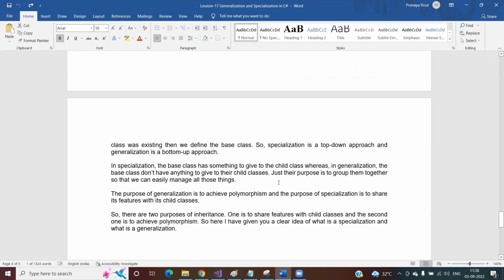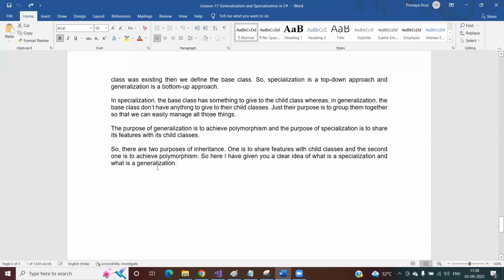So what is the meaning of generalization? It means to group the child classes under a common platform, under a common name. And that name might be car, that name might be shape. The purpose of generalization is to achieve polymorphism, which we will discuss in our coming session, right? And the purpose of specialization is to share its features with its child classes. So there are two purposes of inheritance. One is to share features with child classes, and the second is to achieve polymorphism.